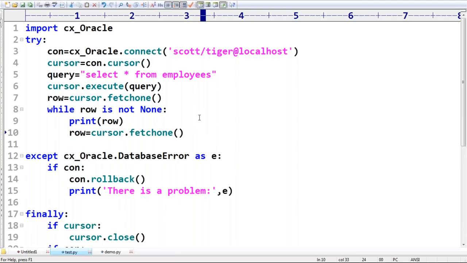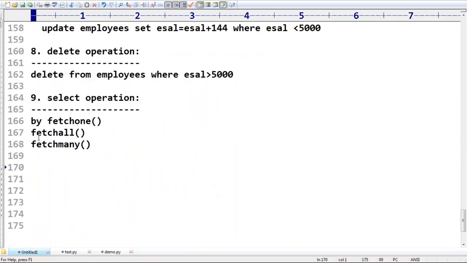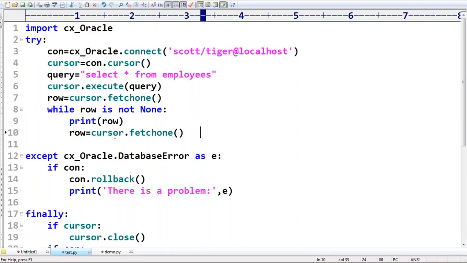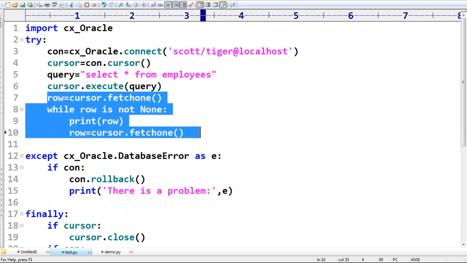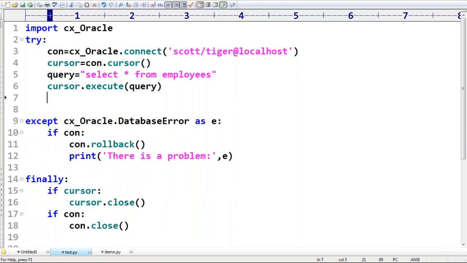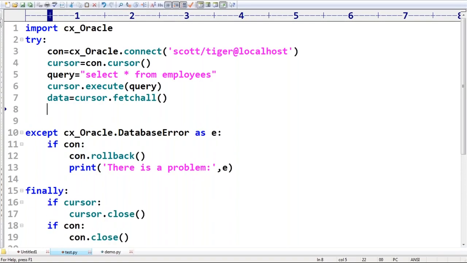What is the next requirement? It is better to use the fetchall method. Can you please use the fetchall method? This is my requirement. How can you do that? Very simple, sir. What I will do is: data is equal to cursor dot fetchall. Data is equal to cursor dot, what is the method? Fetchall. Cursor dot fetchall.